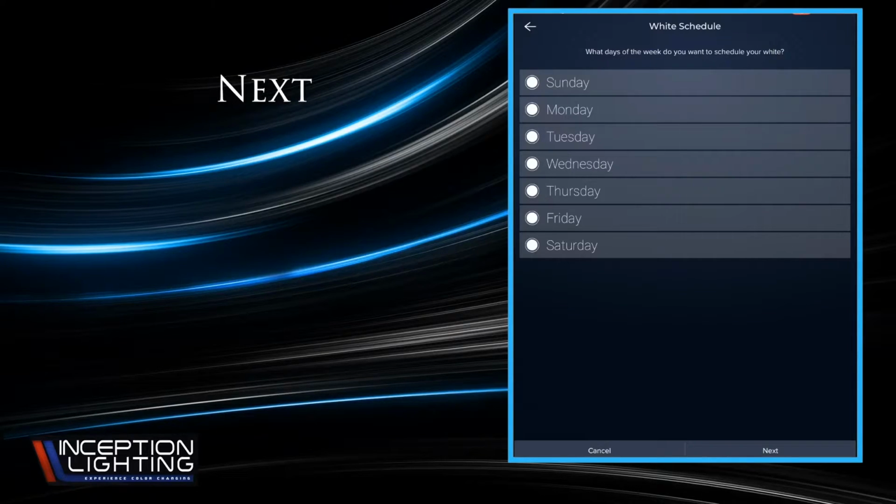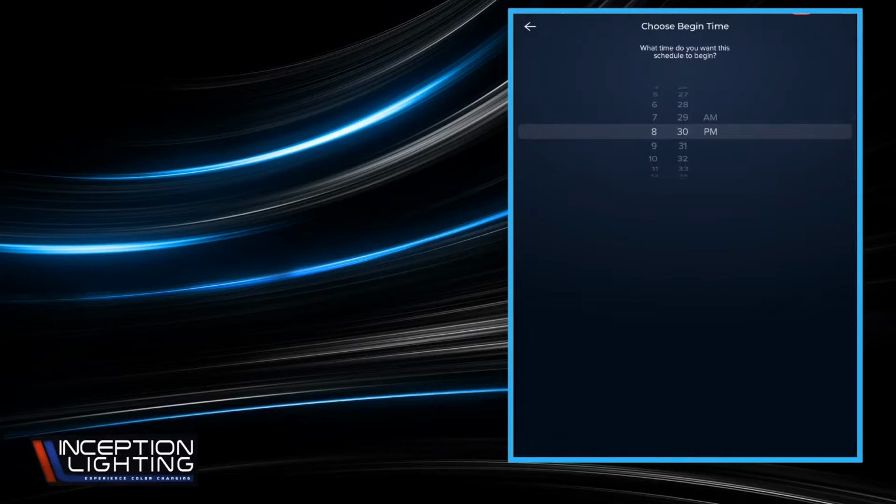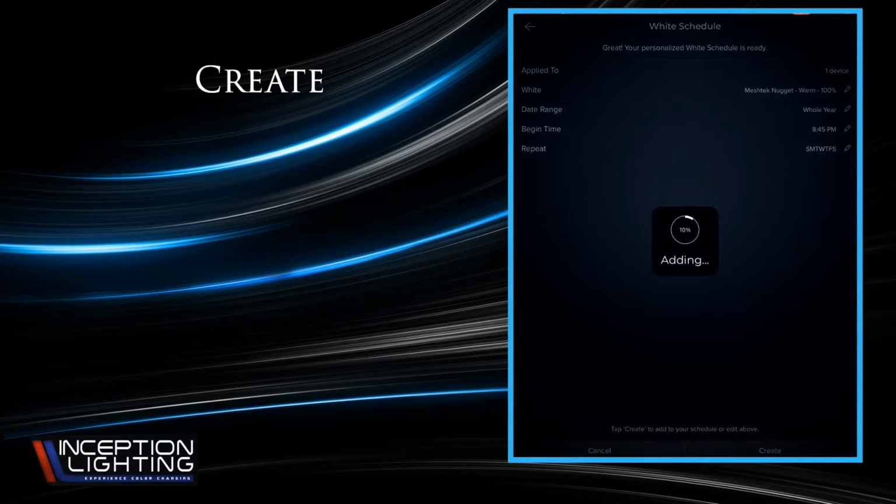So we're gonna next. It's gonna give you this last little check screen. If you're looking at it, you're like, I really didn't want to do that. I wanted it 8:45. You can hit the little pencil next to the line item you would like to edit. Make your changes. And hit the back arrow in the upper left corner. So it's kind of nice that you don't have to go all the way back through the whole thing over again. Then at the bottom, you're gonna hit create. And it will add that schedule. It'll upload it to the controller automatically. Process usually takes a little bit.